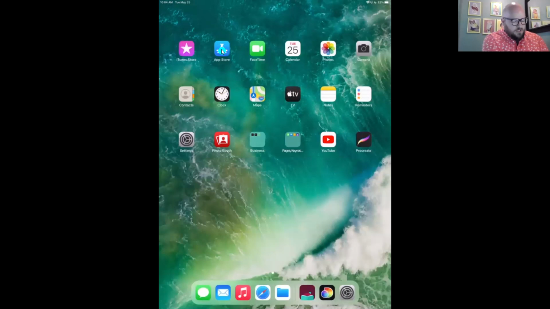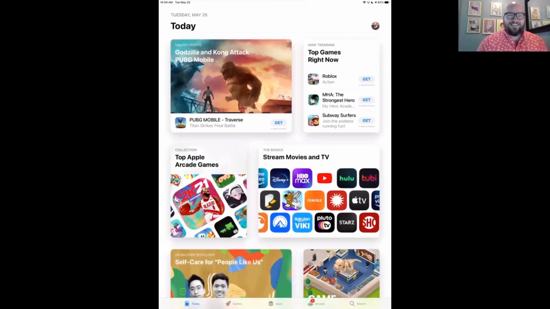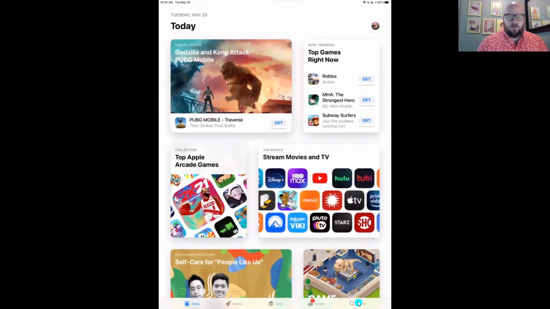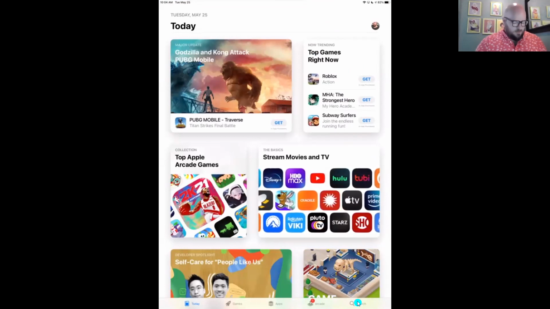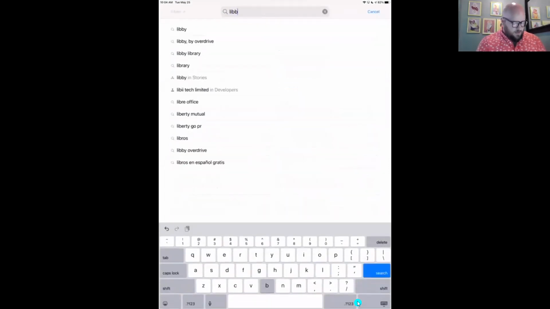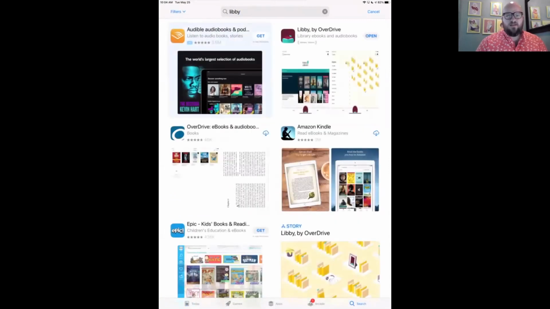If you're on an Android device, you'll be headed to the Google Play Store. It's a multicolored play button or multicolored triangle. Just go wherever you typically would to download apps. So I'm going to tap on the search box and let's type in Libby, L-I-B-B-Y. And then I'm just going to tap that enter, because when I do that, Libby's usually the first result that pops up.